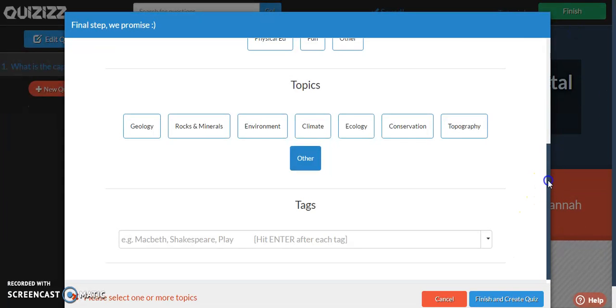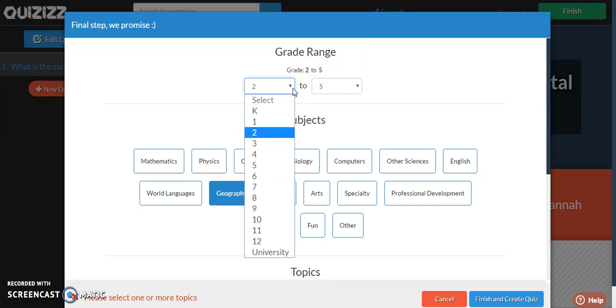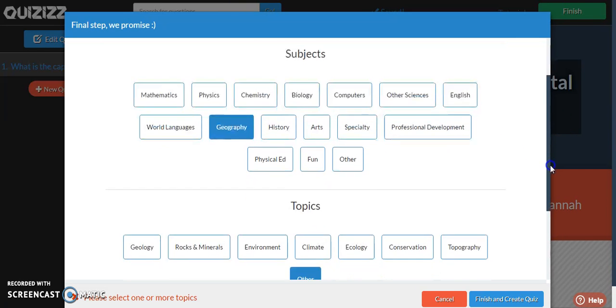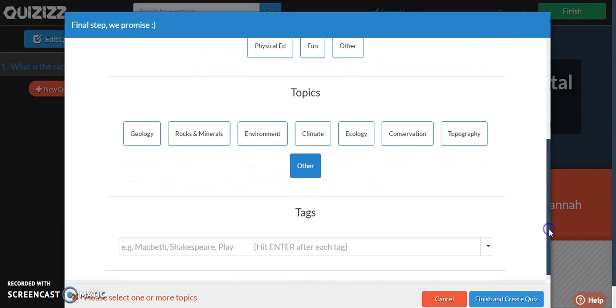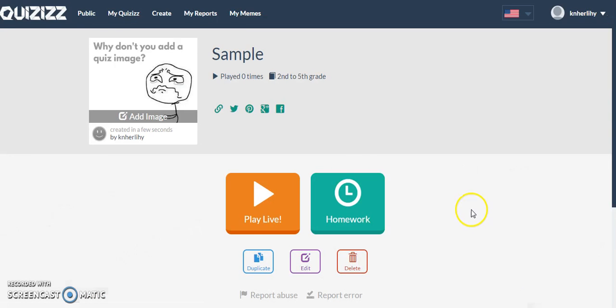You will then be given the opportunity to select the grade range. So I've just selected 2nd through 5th grade, and the subject area I chose geography, and then it asks for additional topics, so I just put other. You also have the ability to enter in tags if you choose, and then you just tell it to finish and create the quiz. And so now you have your test.